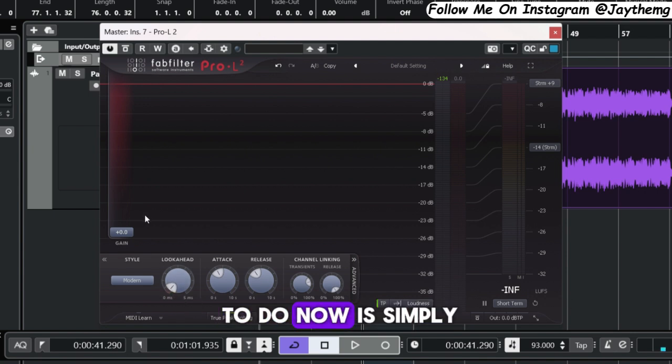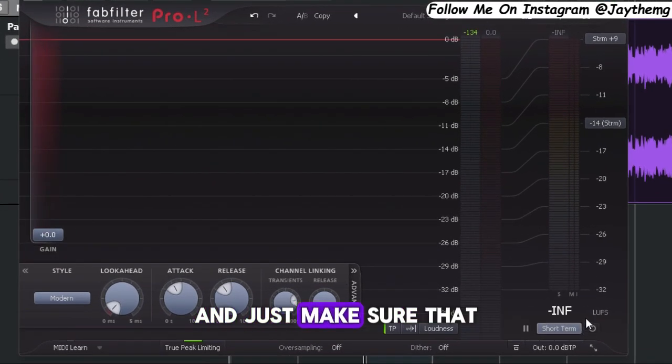So what I'm going to do now is simply push this gain knob right here and just make sure that I'm not going beyond -7.5 here.